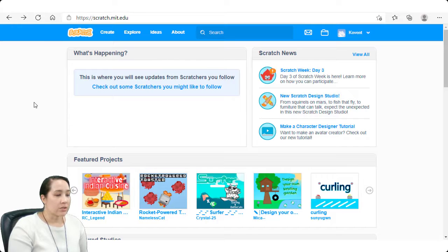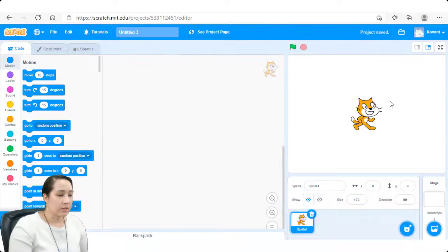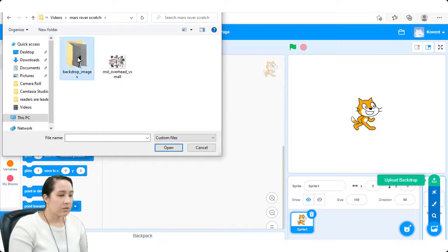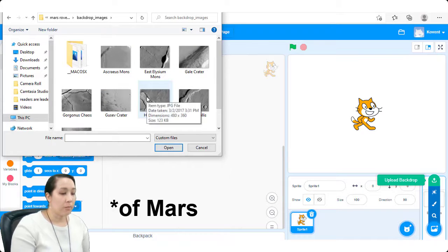So let's get started. Once you're on the Scratch website and logged into your account, we're just going to simply click Create. This will open up the Scratch programming. And the first thing that we can do is upload our own backdrop. Now we have a couple of already downloaded backgrounds. These are actual satellite images from Mars.